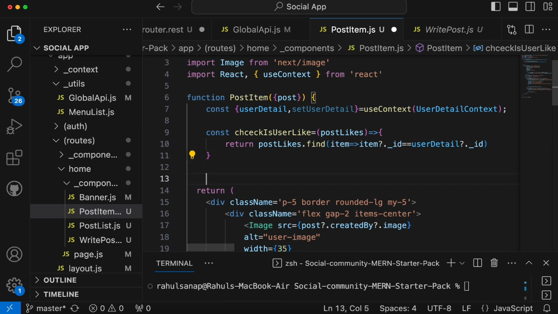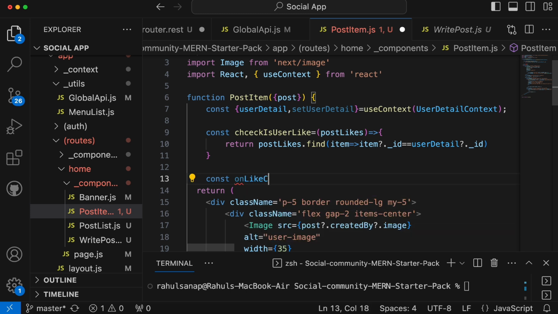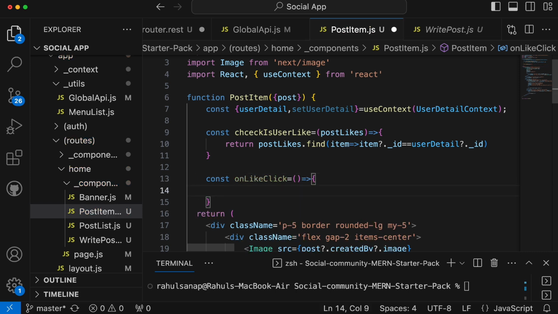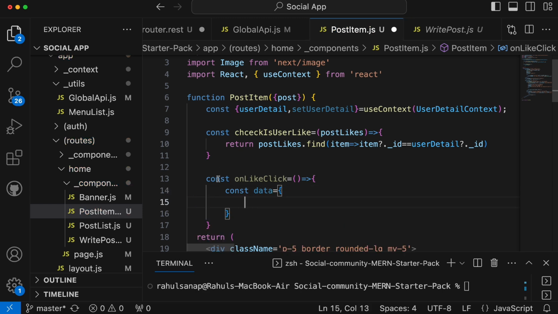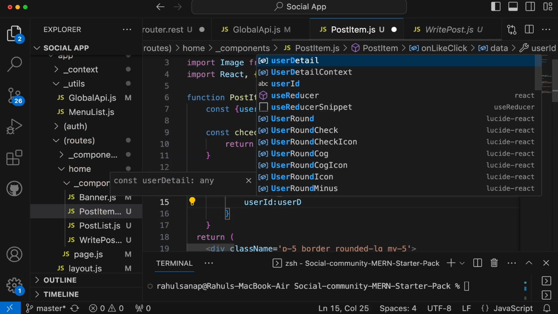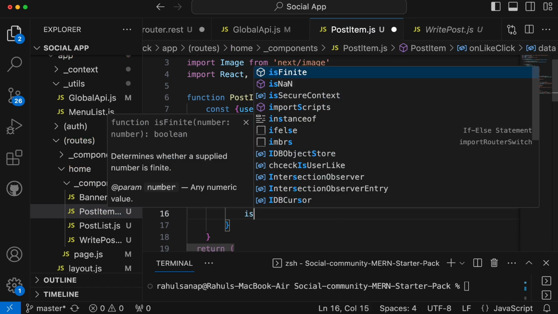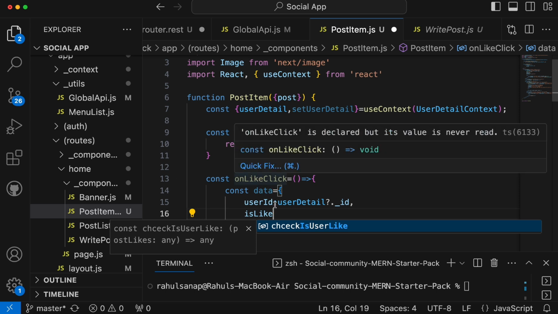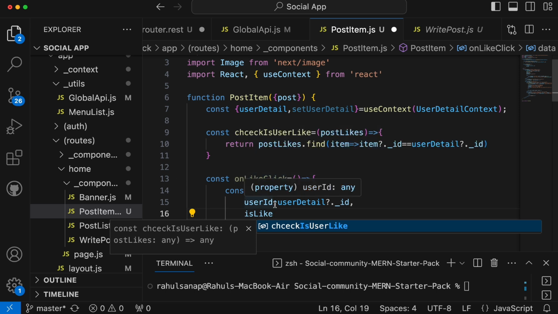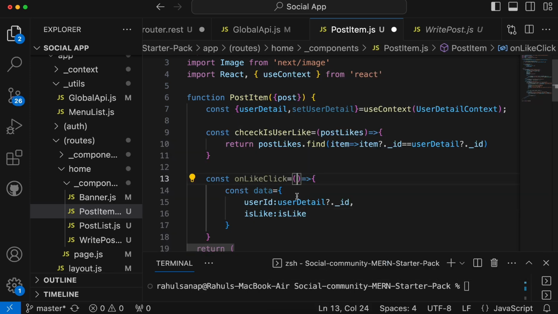Now we will implement the on click of this like event. Let's add one method and call it on like click. In this one we'll need a constant data which we need to pass to our backend. It contains the user ID, from the user detail question mark dot underscore ID, and then whether this particular on like click is a user like or a user dislike of the given post, so that value. What I will do is put is like here simply.